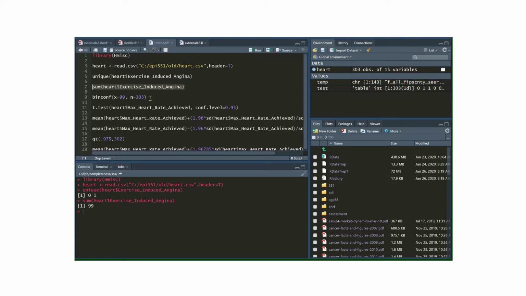And so there is a function in the Hmisc package called binconf, so for binary confidence intervals, abbreviated. And it's pretty simple. You ask it to return the binary confidence intervals where you provide x, the number of yeses or successes, and n, the number of observations. So we have binconf, x equals 99, n equals 303. We run that, and we get a point estimate, which is 0.3267.